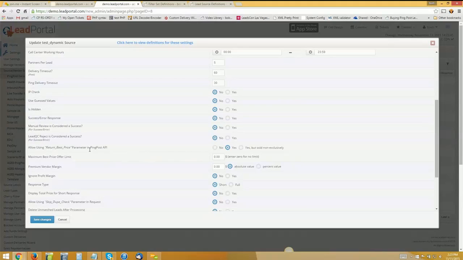So you can see here the allow using return best price parameter, which flags the vendor as being dynamic pricing if it's set to yes, or yes but still non-exclusively. To explain what that means, more common is yes. So what happens in this scenario if it's set to yes? The lead comes through from this seller. It goes into your system. Your system then pings out that lead to all your buyers in one shotgun mode, as we refer to it. So it fires it out to all of them at the same time.